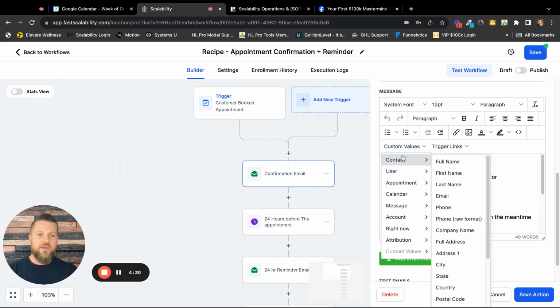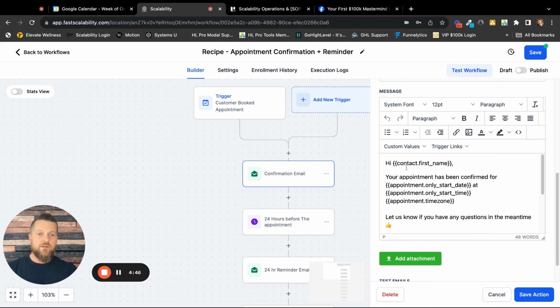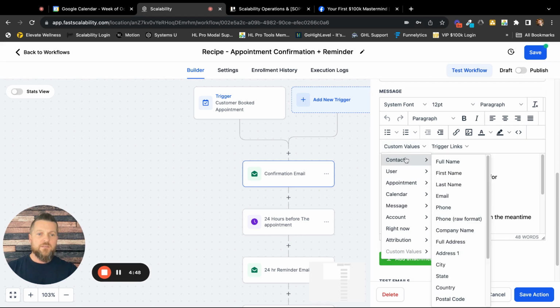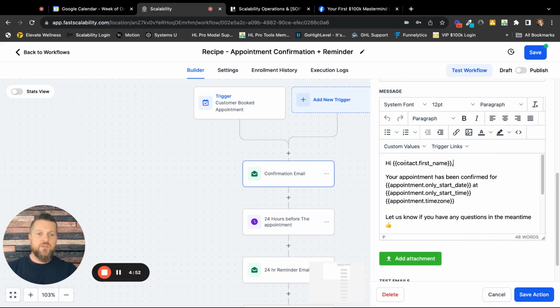You click custom values and contact. This information here is whatever's on the contact's profile or the contact card. So whoever booked on your calendar, it's going to pull their first name, full name, last name, email, phone number, whatever you pull out of this. So this code right here, contact first name, is contact first name. And that puts this code right here. Okay, so we've already got that in there.